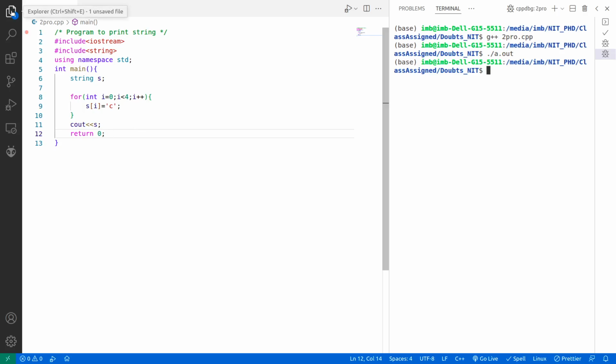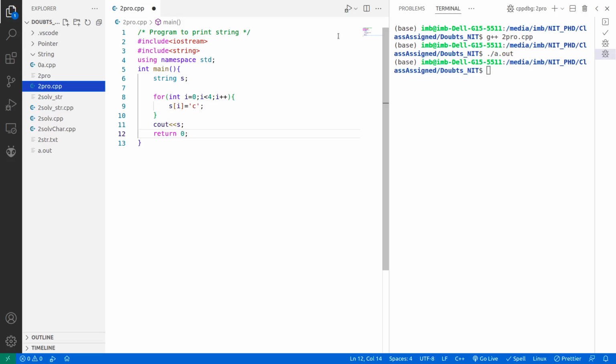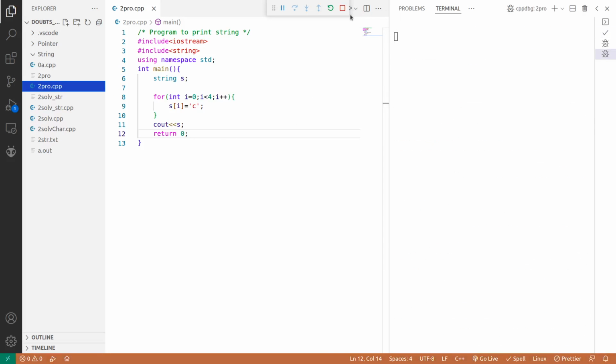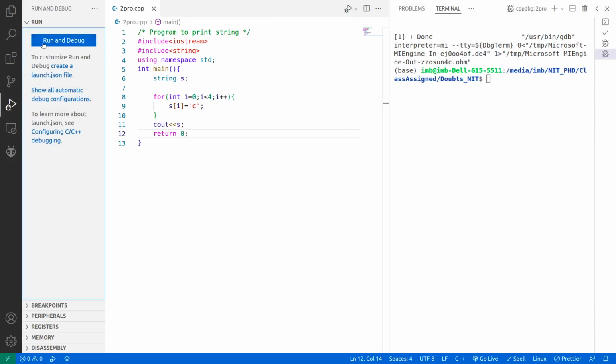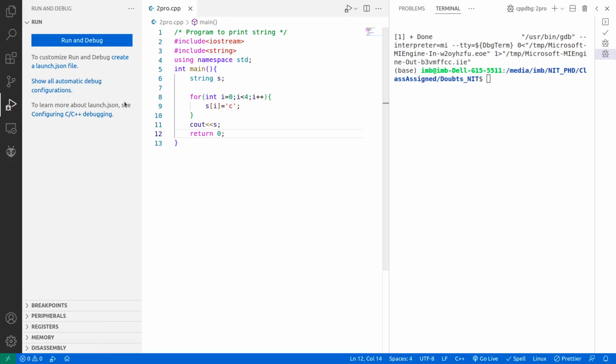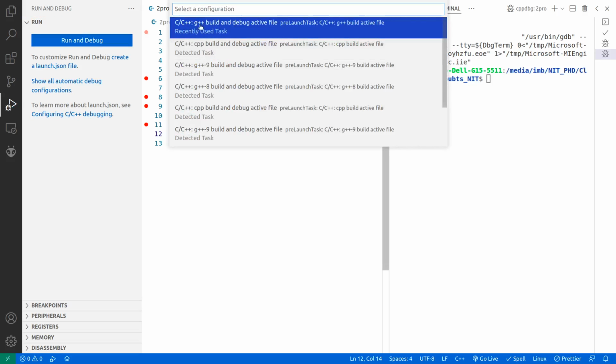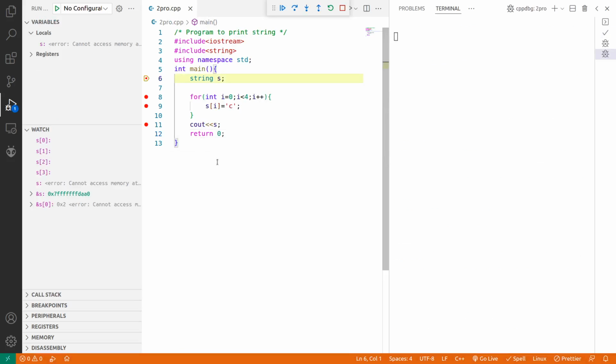Okay, so let's try to debug this program, and I have prepared something. Okay, actually there are no breakpoints. Let's put some breakpoints here so that it will be easy for us to analyze the things.